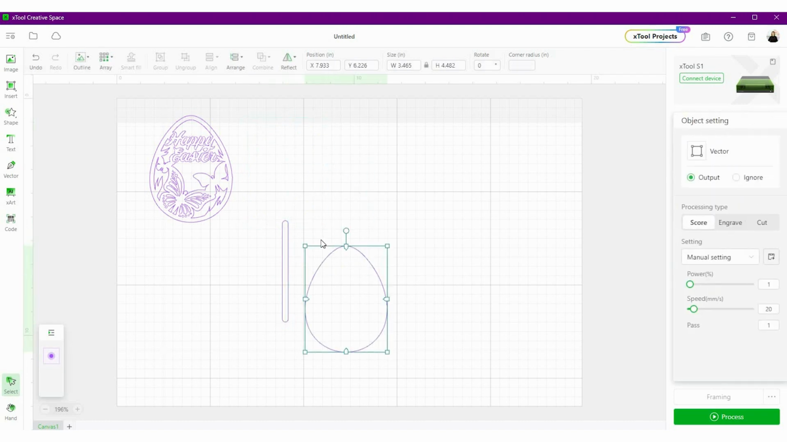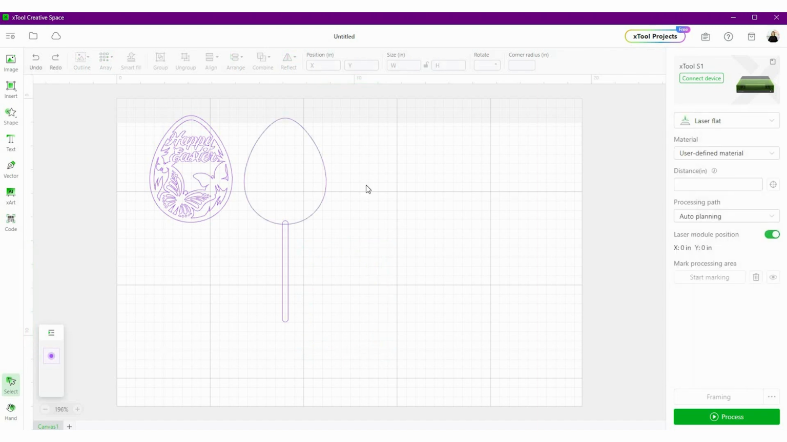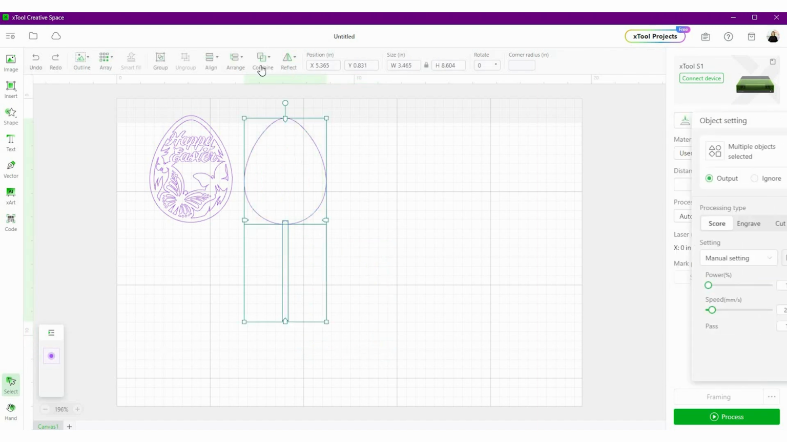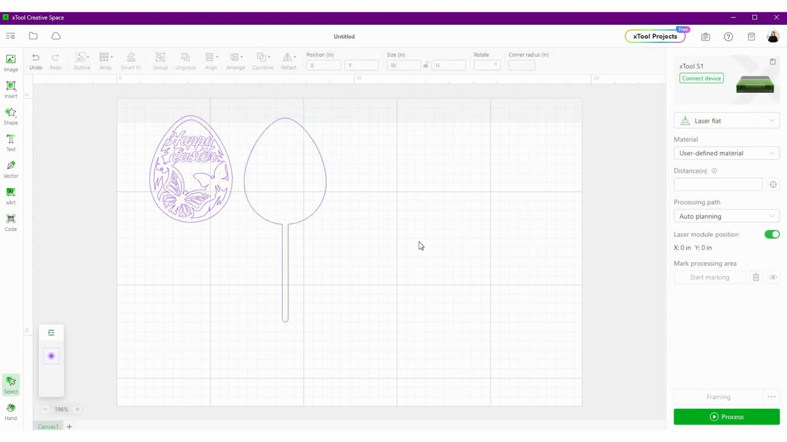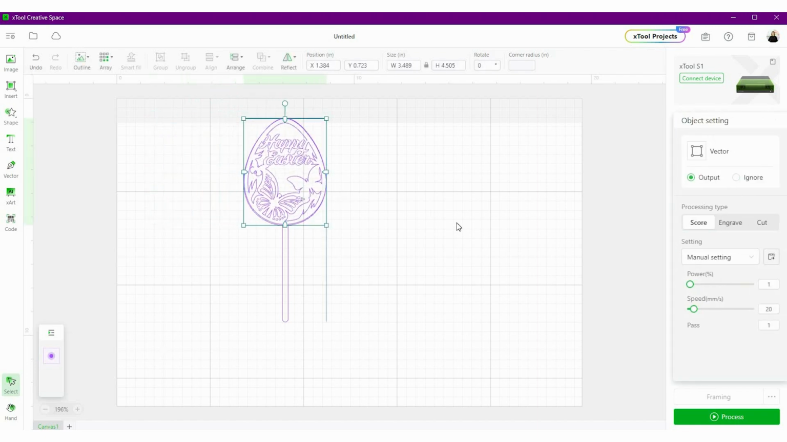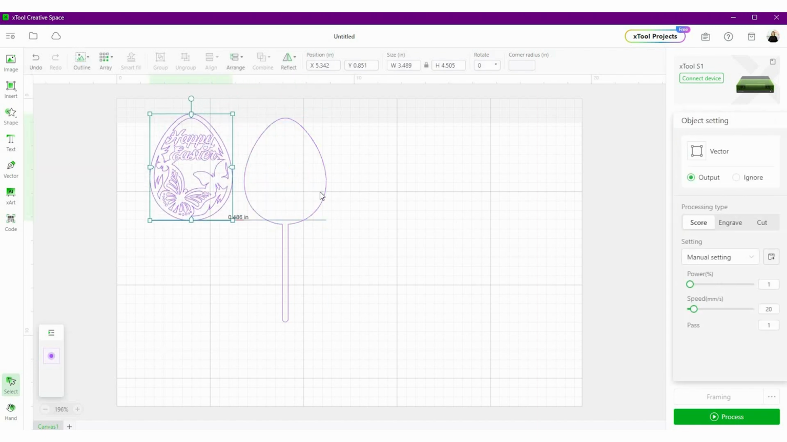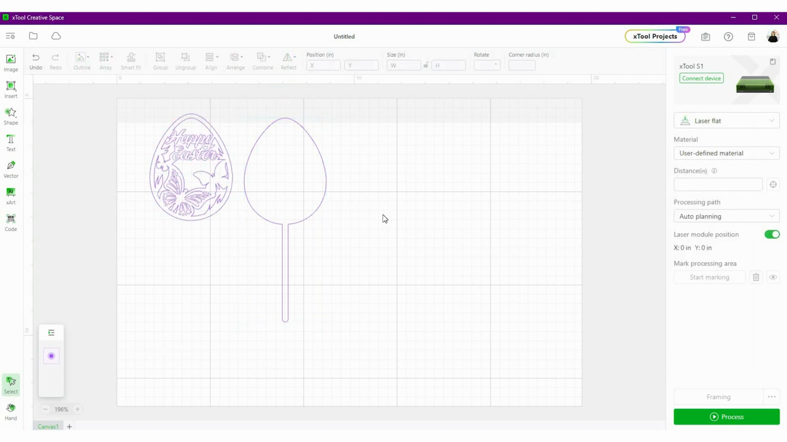Now I can select both of them, come up to combine and unite. So this is my back part, and this is the front part. So I'm going to cut this. They're both going to be cut out of wood, and then we're going to paint them. This one's going to be painted one color. This is going to be painted another. But they're going to be cut out of the same material, so we can cut them all together.